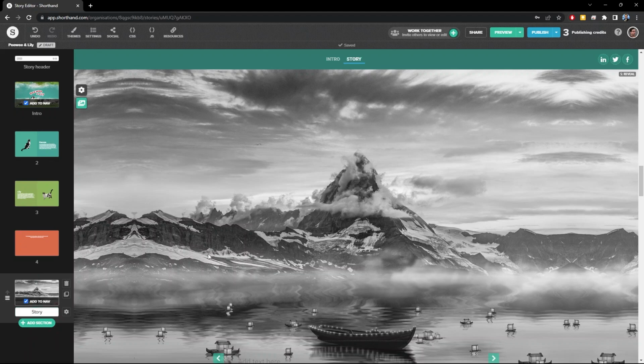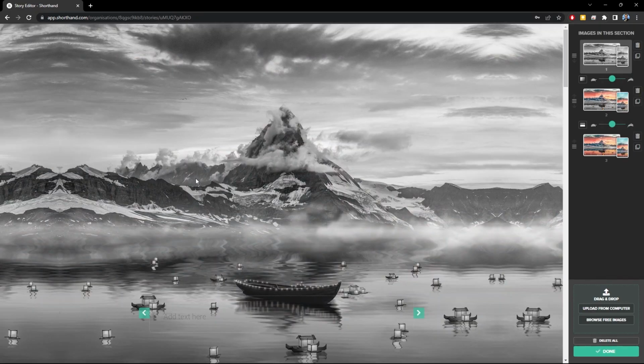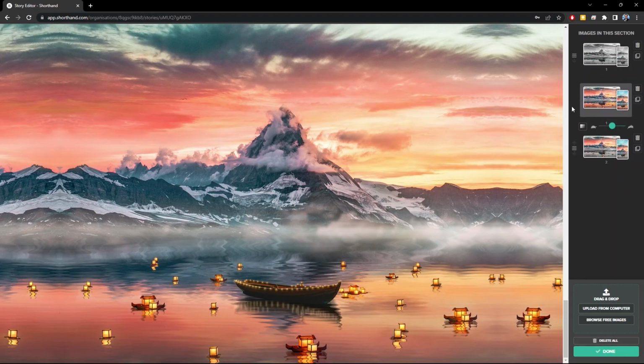This is the default image, and as you scroll down, the image changes from black and white to partially colored and then to a fully colored image. Let's see how this is set up. Click on this button to edit the background media, which will open this panel on the right. These are the three images used in this section: the black and white one, the partially colored image, and the fully colored version. And you can reorder them by dragging one of these icons on the left of the thumbnails.